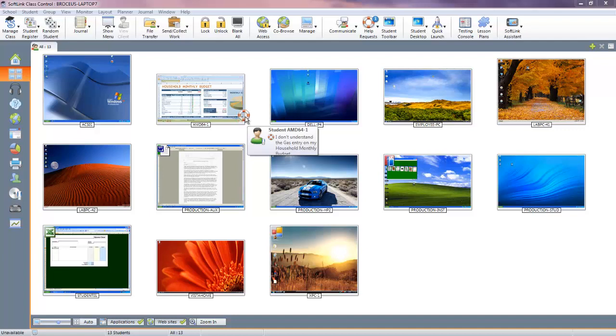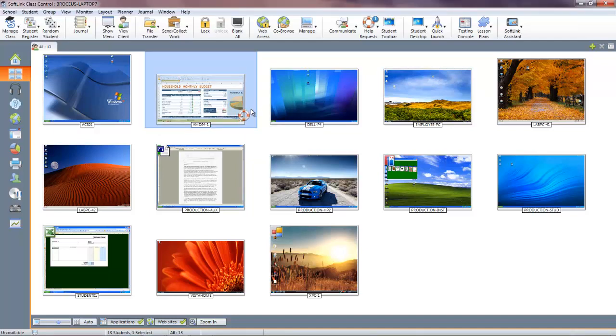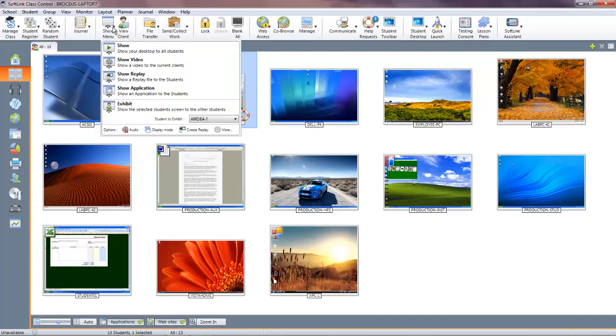So using this person's request help indicator, I'm going to decide that maybe I should go over this particular question with everyone in the classroom rather than just going over it with this one individual. So what I'm going to do is select this person and highlight them. Rather than view them at this point, I'm going to select the show menu.